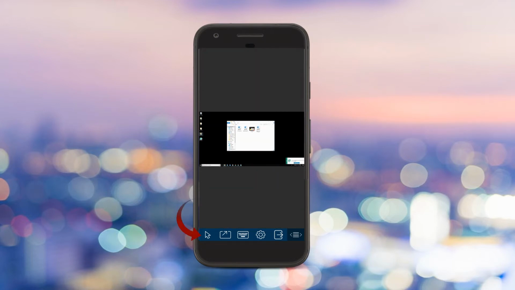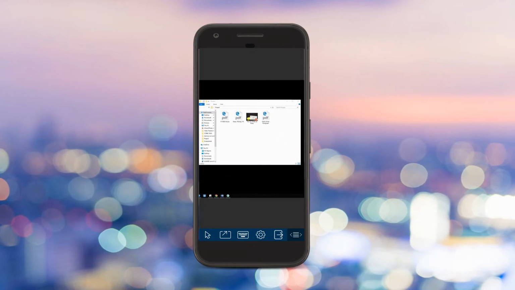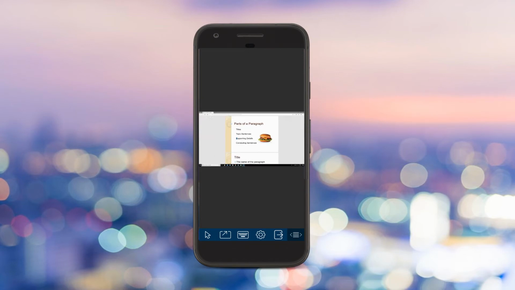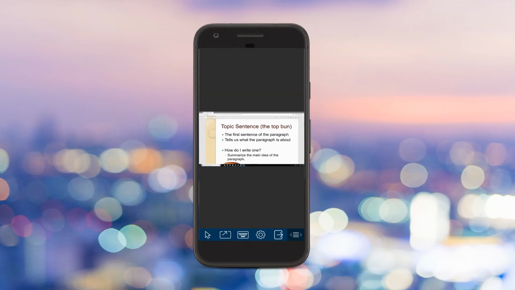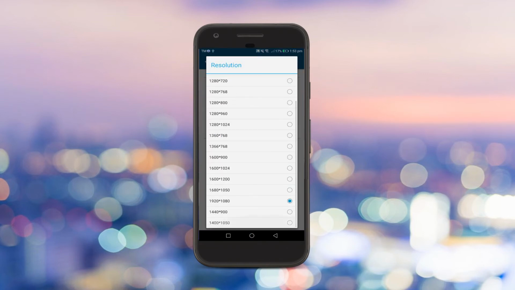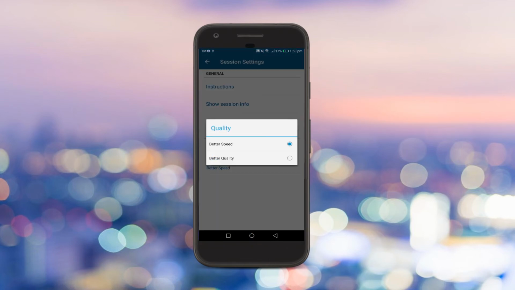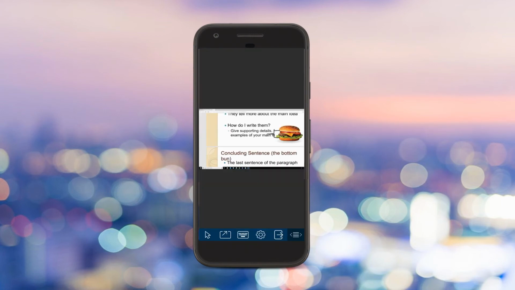With this app, you can also activate touch interaction so you can control it easily. If you want, you also have the option to change the resolution as well as the quality of the screen.